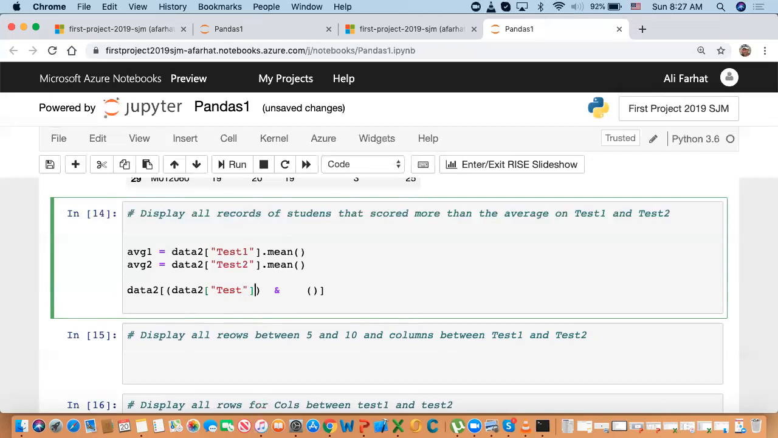This is the name of the column that I am comparing, right? So this is my column name that I'm comparing. To what? We're comparing it that it has to be greater than the average. What is the average for test 1? We calculated it here. So it's called average, AVG1. So I'm going to say AVG1 is my average.